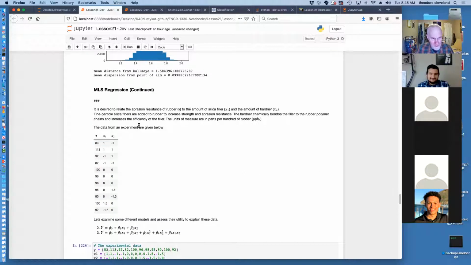Okay, so let's look at a multiple least squares regression case, which is kind of a departure from shooting at targets, but it will allow me to introduce some of the terms that we see in our regression estimators. Let's suppose we want to relate the abrasion resistance of rubber to the amount of silica filler, X1, and the amount of hardener, X2. So we add silica fibers to rubber to increase its strength and abrasion resistance, and then the hardener chemically bonds the filler to the rubber polymer chains and increases the efficiency of the filler.